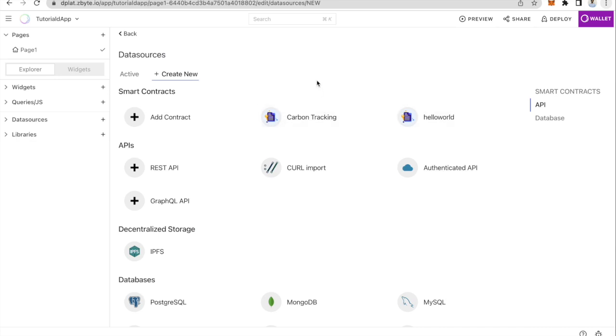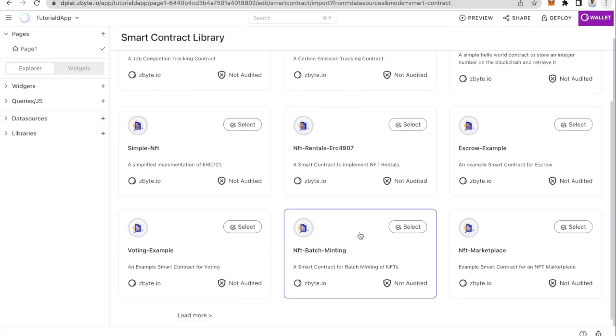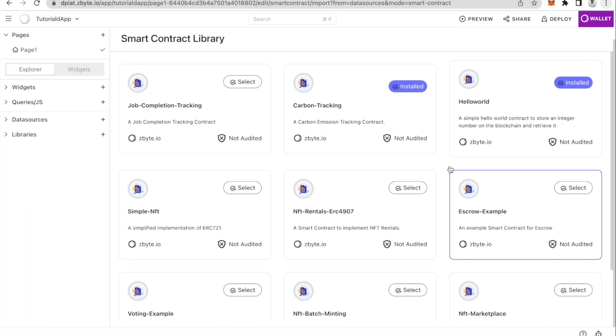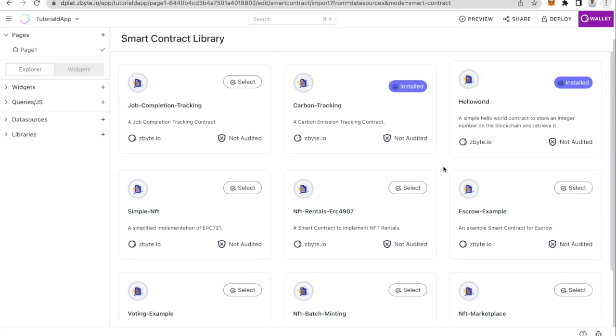But if you have not used it in the past, you have to click on add contract, and you would see all the smart contracts that dPlat offers right now. There's job completion tracking, there's simple NFT, there are rental NFTs, and you can pick any contract you like. We are adding more and more use cases and their smart contracts every day to dPlat.